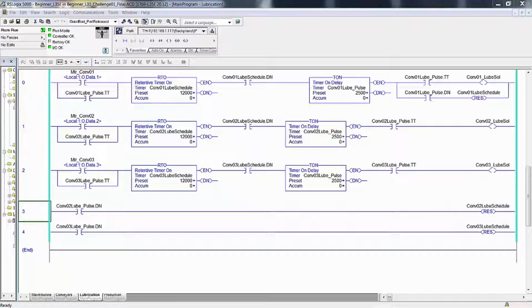In the manual, I show the 3 conveyors, conveyor 1, 2, and 3, with local 1O, data 1, 2, and 3 for the motors. And I have photo eyes 1, 2, 3, and 4, local 1I for input, data 1, 2, 3, 4. At this point in the sequence, the counter for that conveyor will increment as having accepted it.